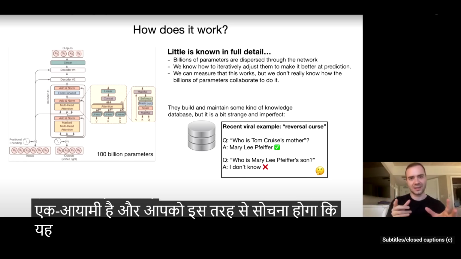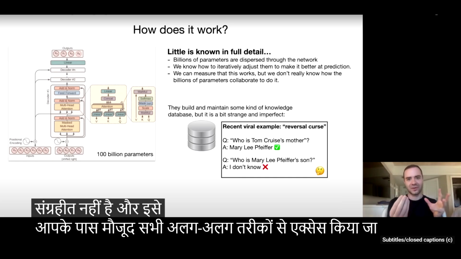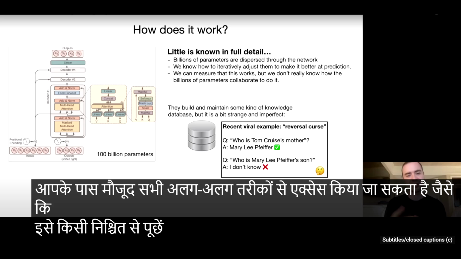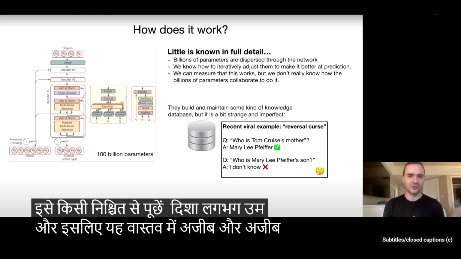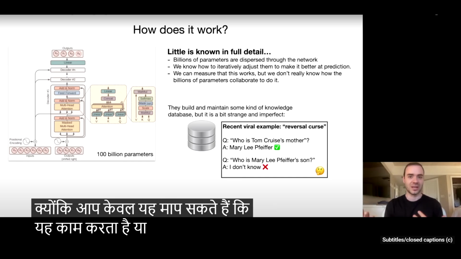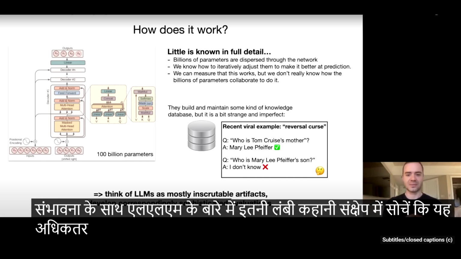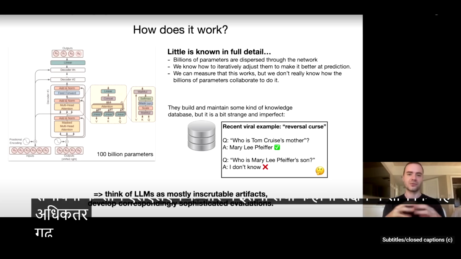This knowledge isn't just stored and can be accessed in all the different ways. You have to sort of ask it from a certain direction almost. And so that's really weird and strange. And fundamentally, we don't really know because all you can kind of measure is whether it works or not and with what probability. So long story short, think of LLMs as kind of like mostly inscrutable artifacts.